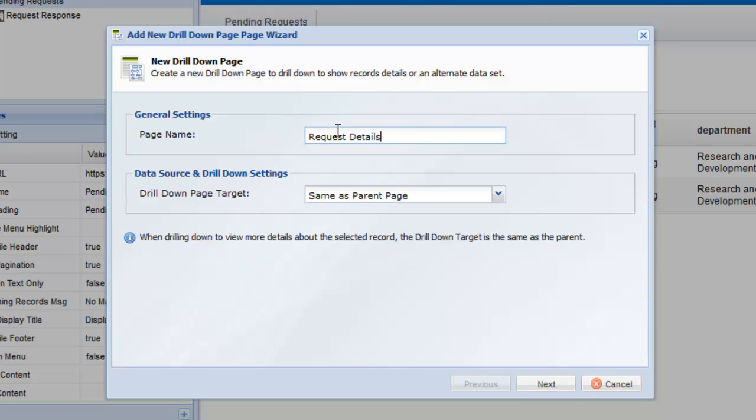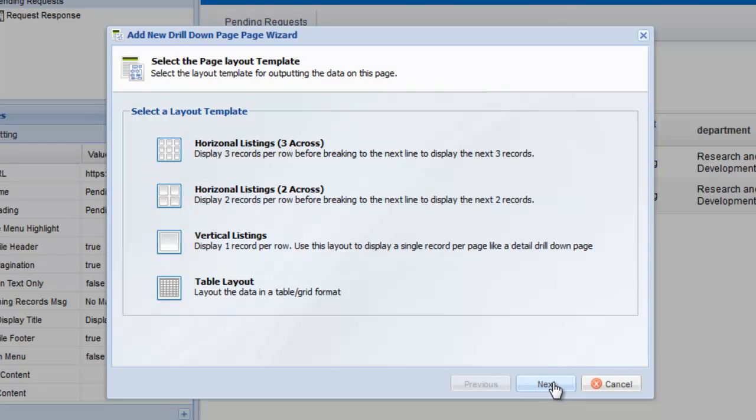When drilling down to view more details of a record, the drill down can be left on, same as parent. Next, choose a layout template. When drilling down to display details of a single record, we always select the vertical listings layout template because it's designed to show a single record.